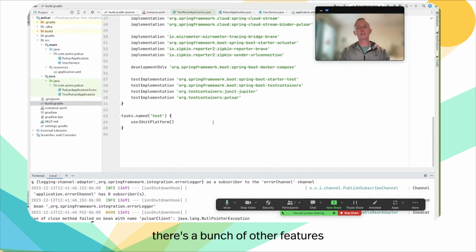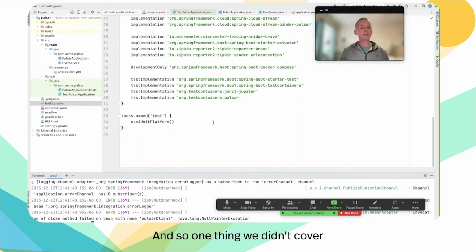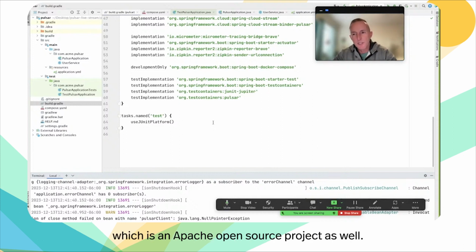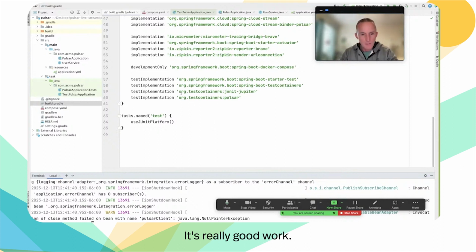There's a bunch of other features that we have in there. We have Tombstone support we've recently added. One thing we didn't cover today is the reactive support. The reactive support sits on top of the Reactive Pulsar client, which is an Apache open source project as well. If you haven't checked out that repo, you should. You don't have to use Spring Pulsar to use the Reactive client either. So feel free to check it out one way or the other, with Spring Pulsar or without. It's some really good work.